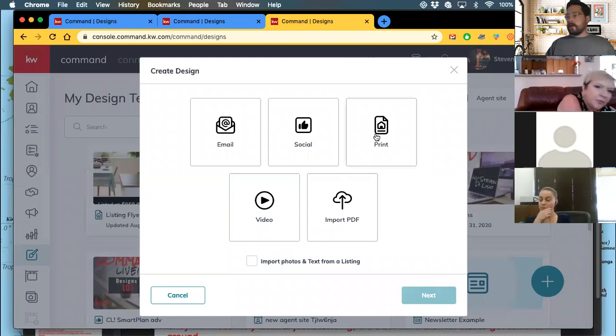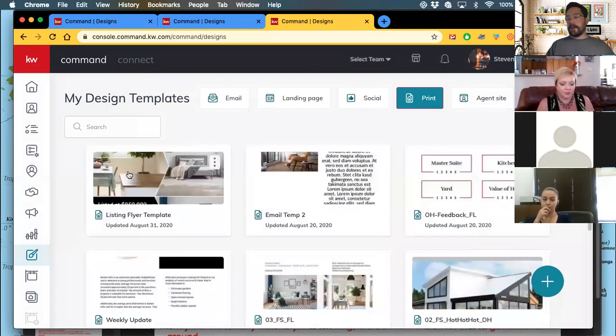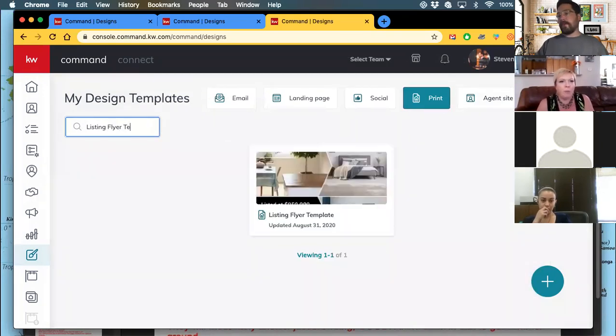So we come in, and now, instead of going to the plus sign, you can see we have our listing flyer template show up right here first. It was the last thing we edited, so that's why it shows up first. We could also come in and look for our print templates, search it, or look for listing flyer template. Because at some point, if you do it a lot, it's going to get pushed down to the bottom more, so that search will be helpful.